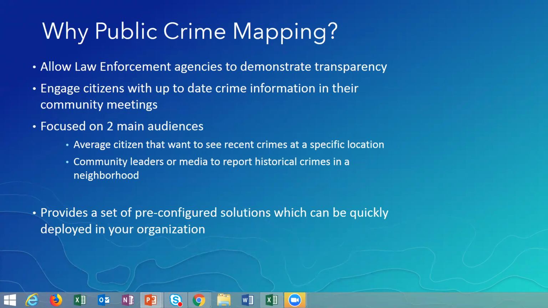It's focused then on two main audiences. The first audience is just the average citizen that just wants to see a quick map of recent crimes at a specific location. I want to see what's going on around me, for example. The second audience is a little bit more for advanced search and filtering. It allows community leaders or members of the media to report on historical crimes in a neighborhood or some other reporting district. So you can then use that information for subsequent meetings. And then it provides a set of pre-configured solutions which can be easily deployed into your organization, and we'll show you a couple examples of that a little bit later on.